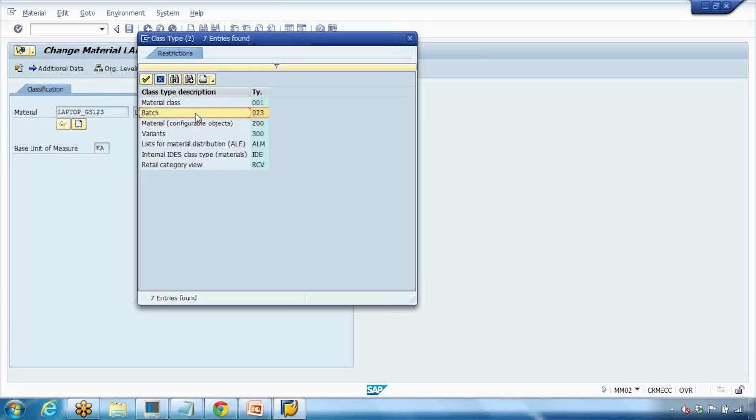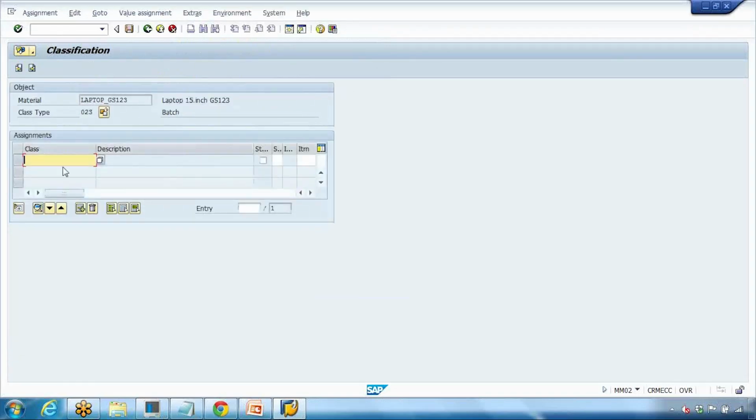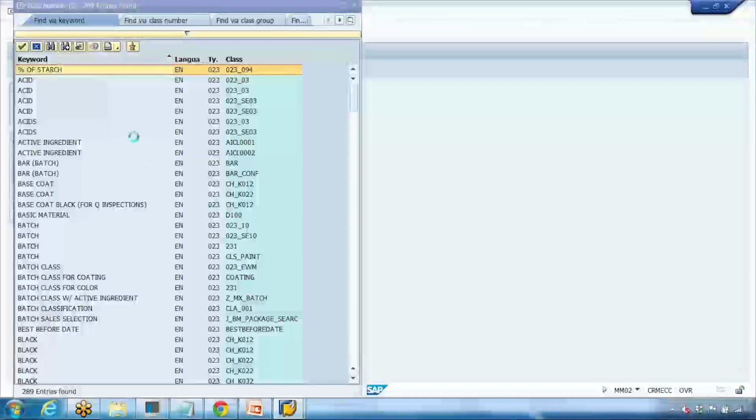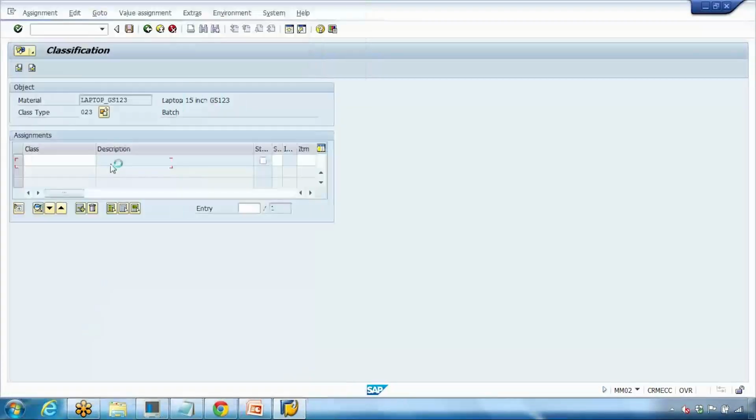So by batch, I can select a batch. So the class is now batch. I can open that. And under batch, I can search for some materials that are created under batch. So search for it. These are the options available under batch. For example, I pick something, say this batch. Let me see what it is, or maybe bar. Let me try bar. Press enter.